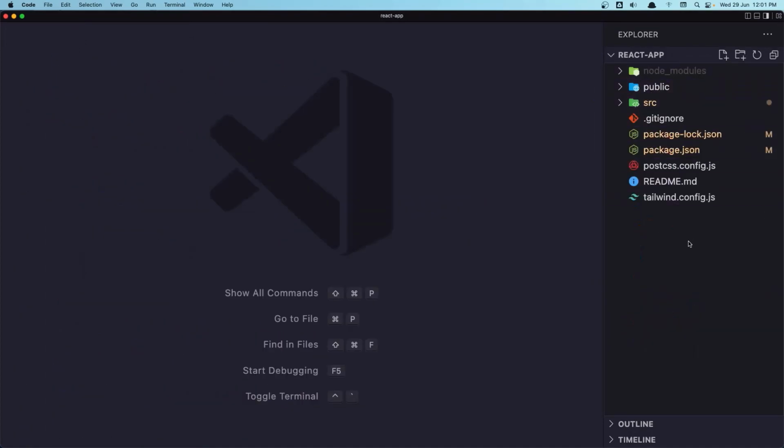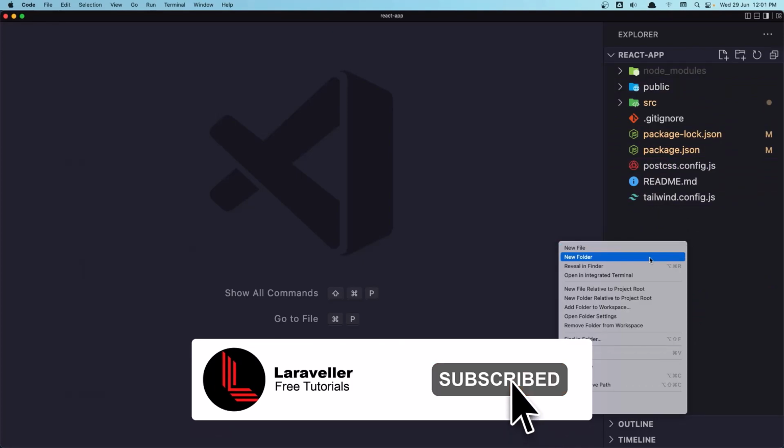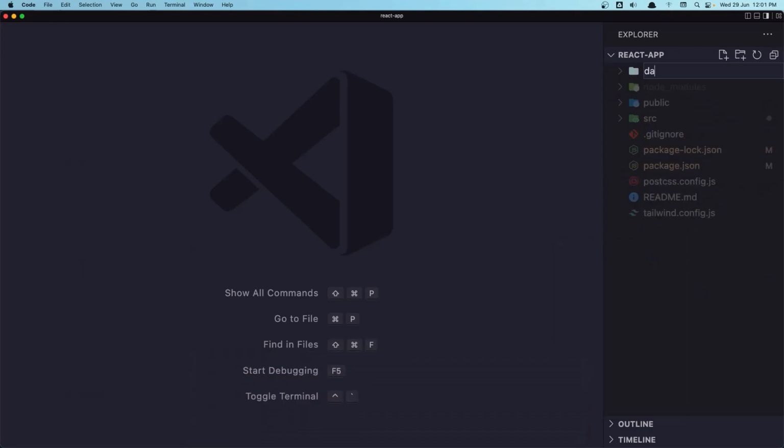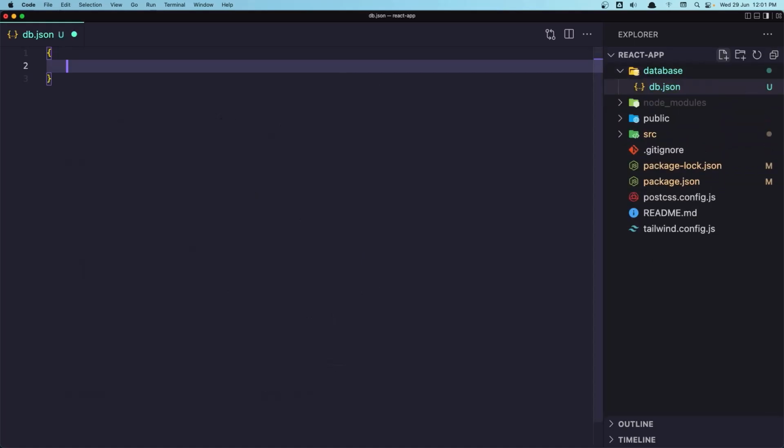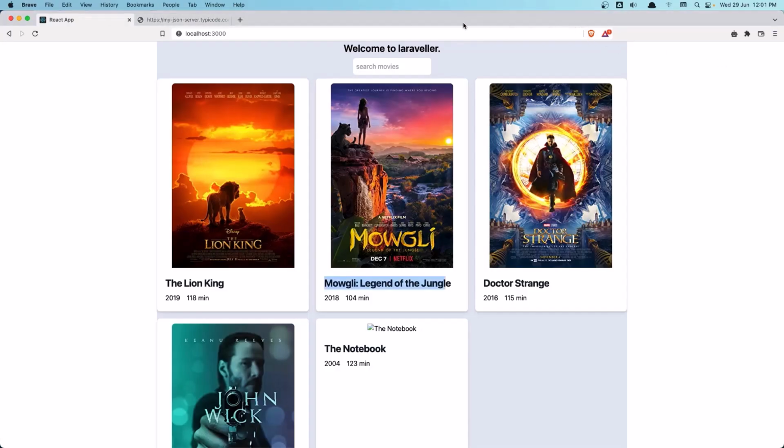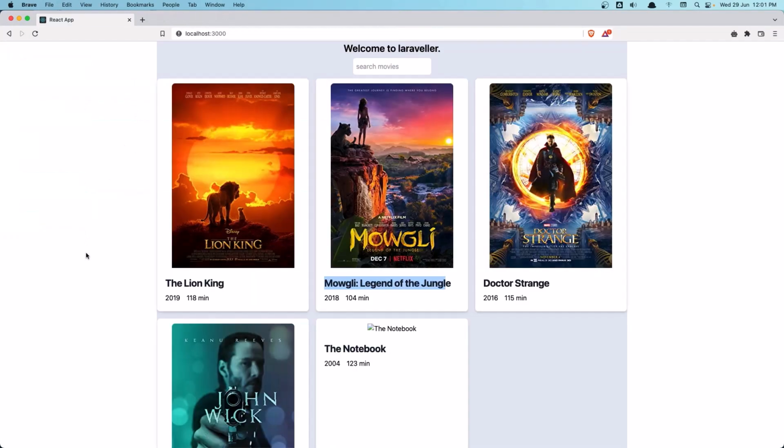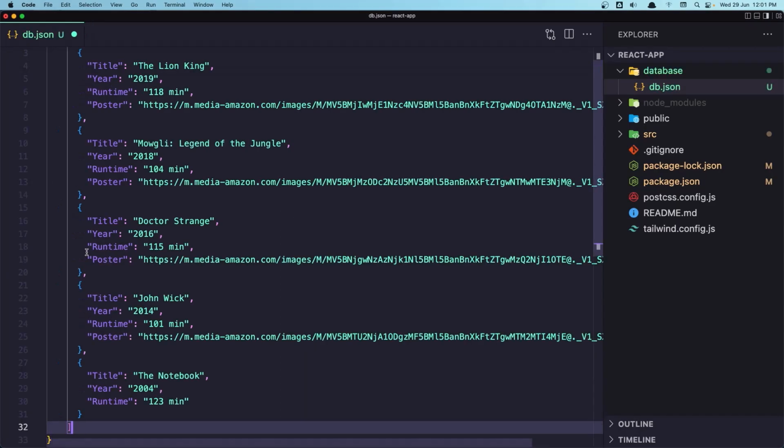JSON server. So here in our project I'm going to create a new folder and I'm going to name it database, and inside there a new file db.json, and here I'm going to say movies is going to be with the movies we get from this API. So let's select all, copy and close now, and paste it here.